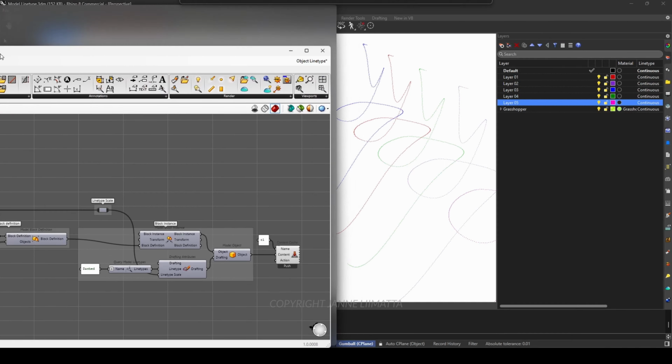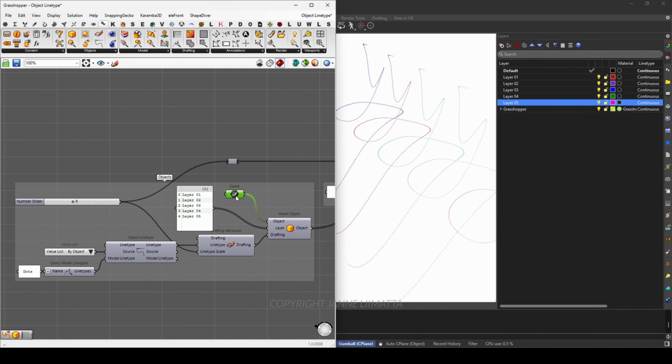Let's open Rhino. A set of curves has been internalized to this curve container. I'm using query model object line types to get the dots line type, and I am assigning it to the object with object line type and drafting attributes components. This is then connected to the model object component. There are 5 curves, so each of them gets a different layer. We will come back to this in a bit.